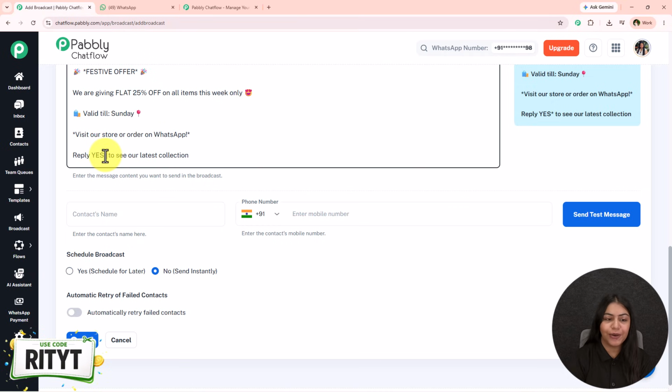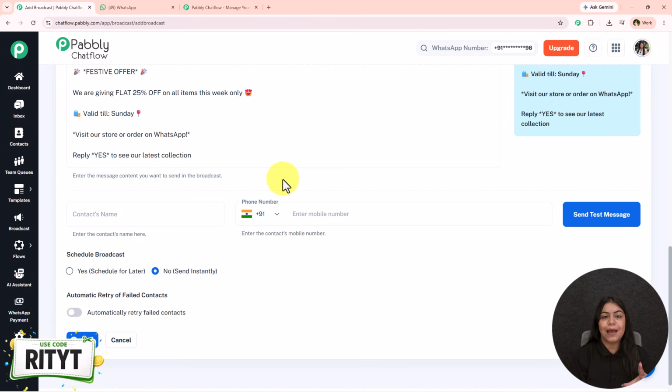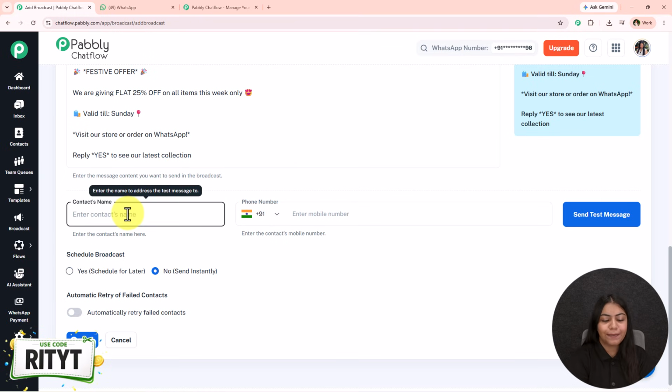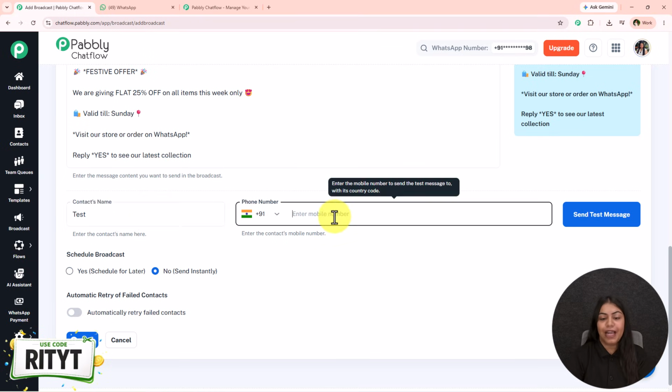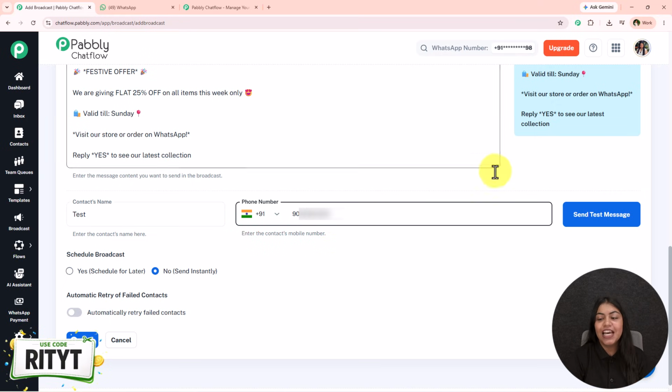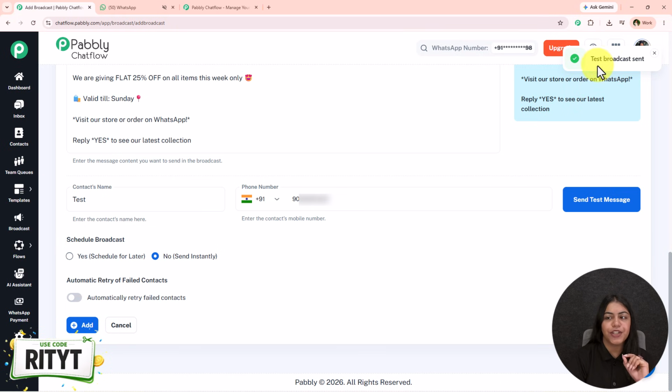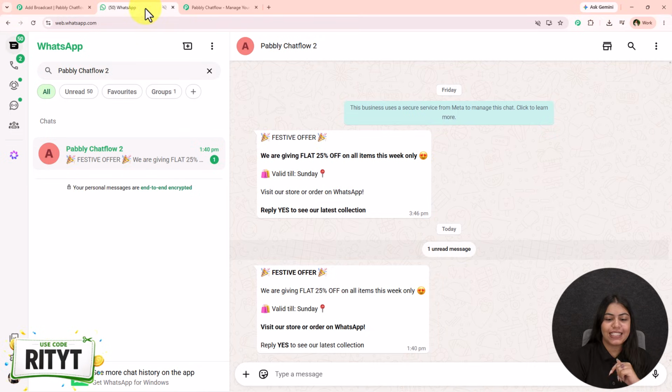It is asking for the contact name and the mobile number. So what is this? So before sending this WhatsApp message to thousands of people at once, you can test it yourself. What you can do is you can simply enter your own WhatsApp mobile number and your own name to send this WhatsApp message to yourself first. Click on this send test message and it is going to say test broadcast sent. Open your WhatsApp and you can see the WhatsApp message delivered to you. It looks perfectly fine, so you're good to go.